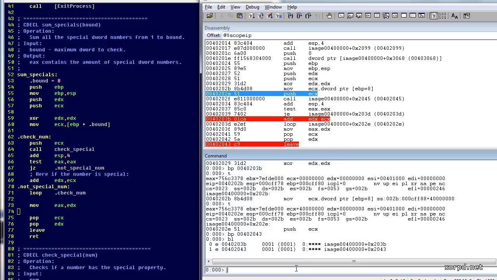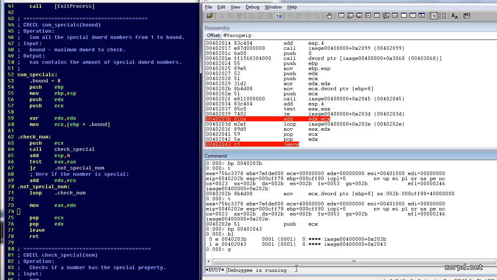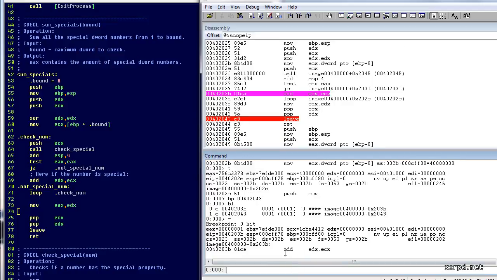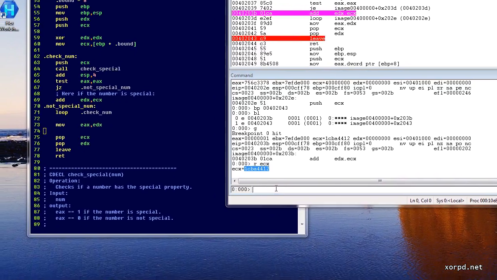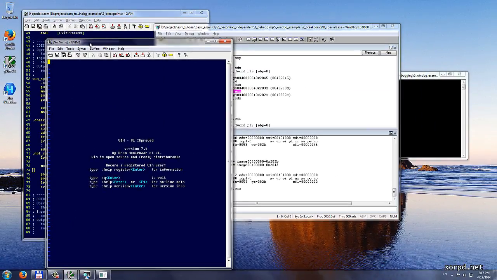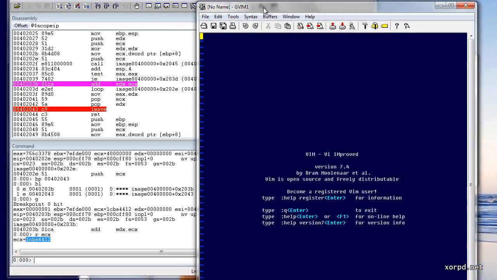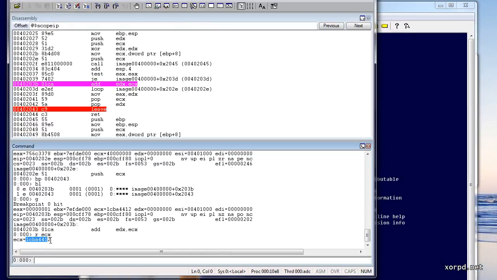Let's begin. We use the g command to resume execution of the target program. We wait a little bit, and finally we get to the add edx ecx instruction, which means that a special number was found. In order to take a look at this special number, we just have to see the value of ecx. And this is the value of ECX. A pretty interesting number, but our function said that it is special. Let's keep those special numbers, for example in a text editor. So the first special number is this number.